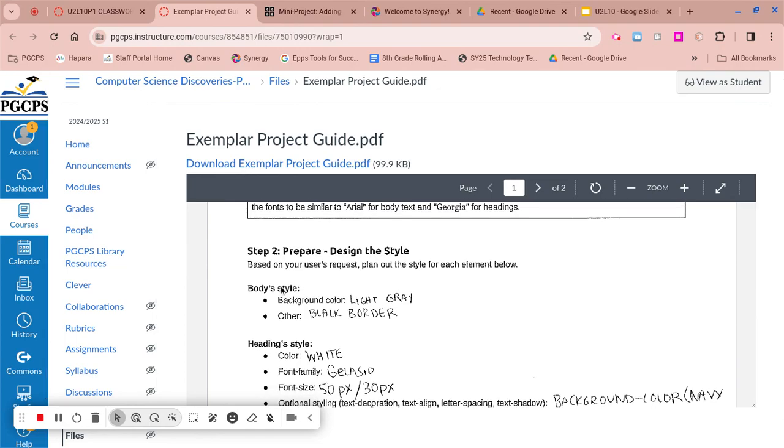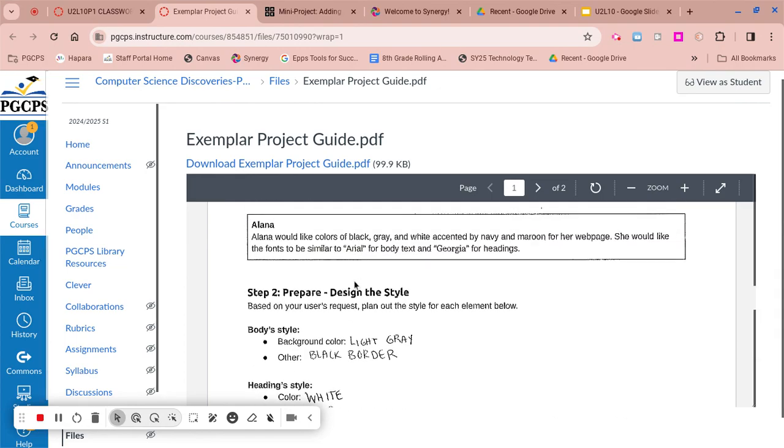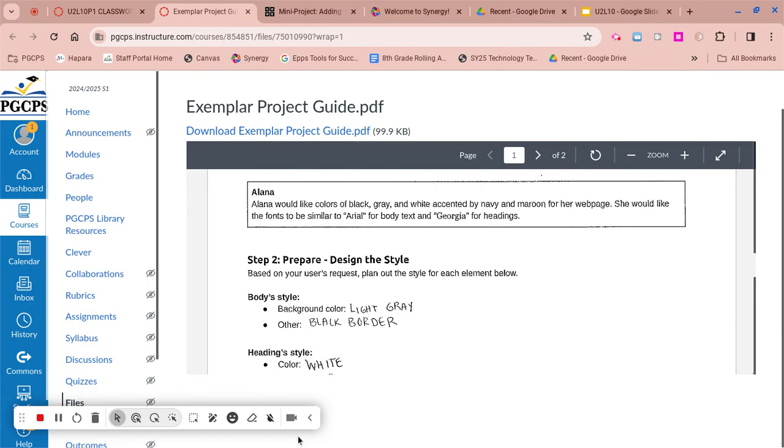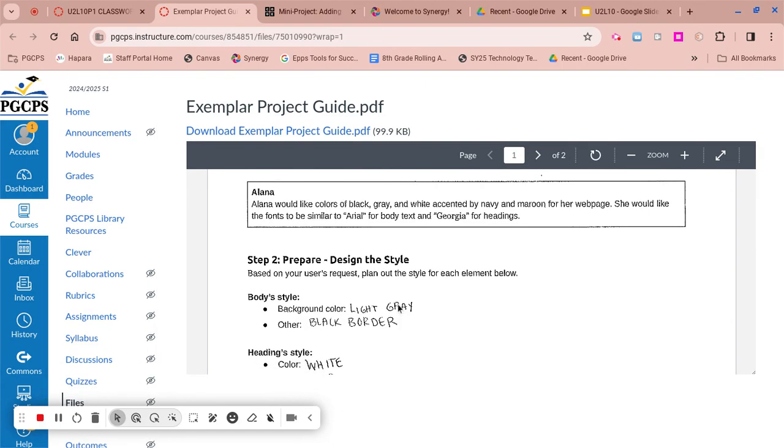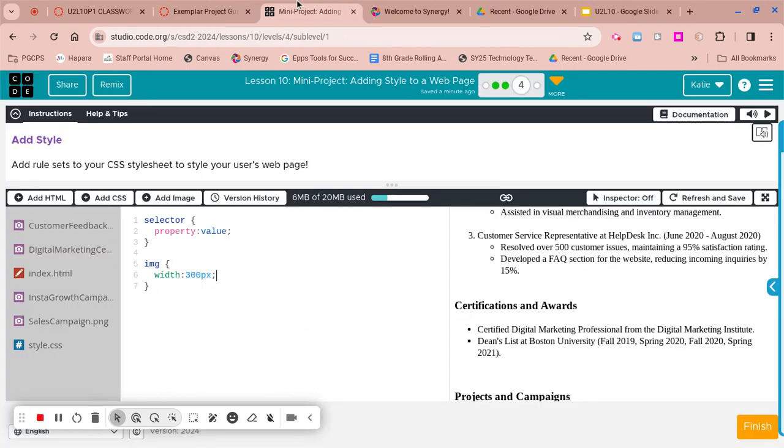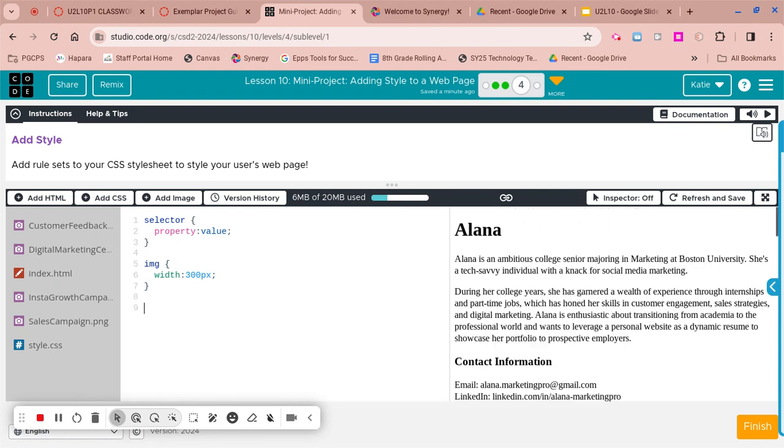So it says here in my plan that because Elena likes black, gray, white, I decided to make the background color on her web page light gray. So I'm going to write a rule set to do that. So I want to change the background color. This means that I want to make a change that impacts the entire web page.